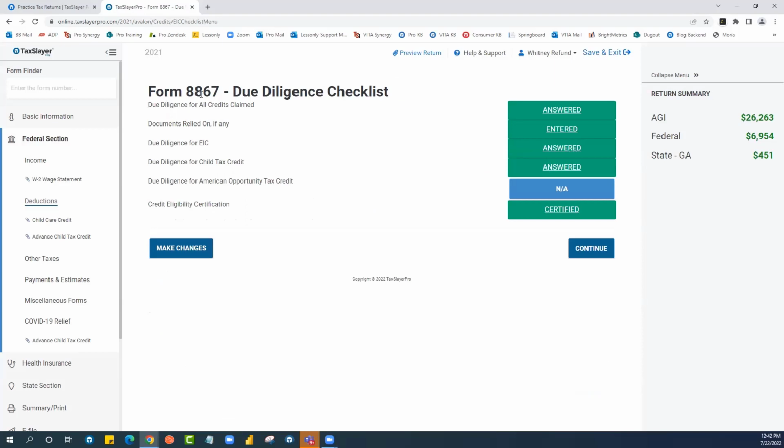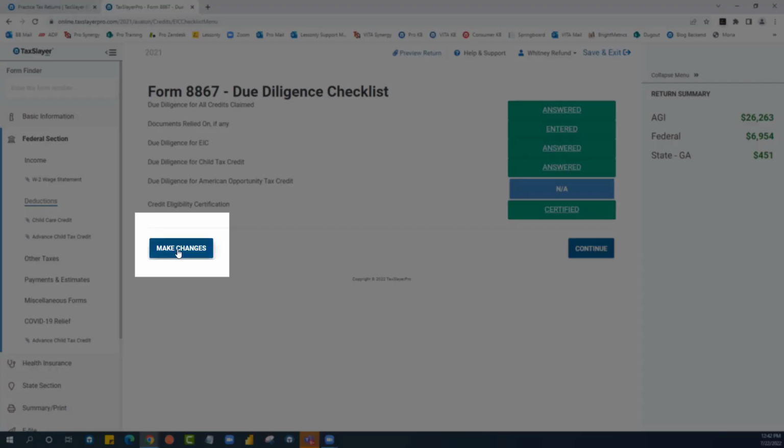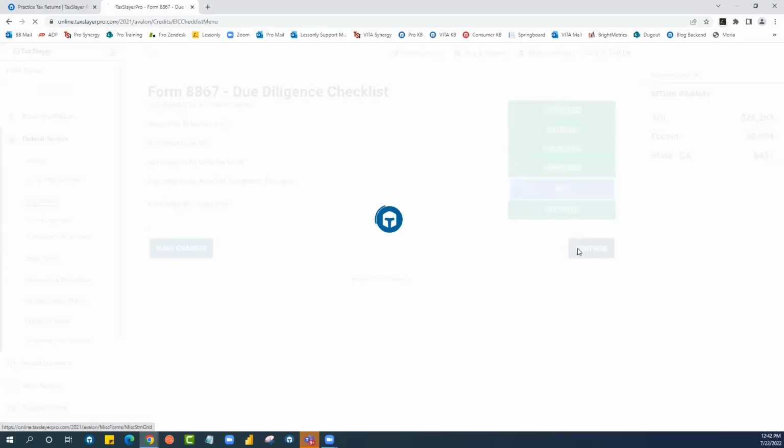Next, you'll see the Form 8867 Due Diligence Checklist. Because we answered all of our questions carefully, all of the selections here are in green. The American Opportunity Tax Credit does not apply to this taxpayer, so it is listed in blue as non-applicable. You can make changes to the due diligence checklist here, or choose Continue.